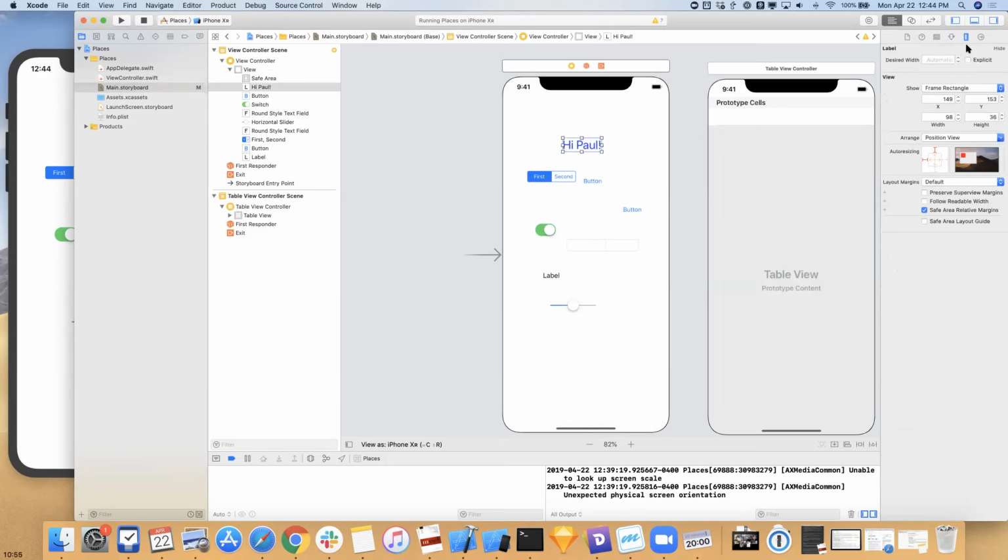The other thing we have is the size inspector. We'll see this more when we work with auto layout, and we might do a little bit of that today. And then we'll see this is the connections inspector. And this allows us to connect our code to the user interface. So this allows us to do those two things together, and we'll see that later on today.